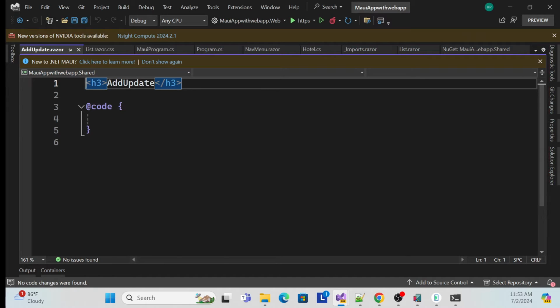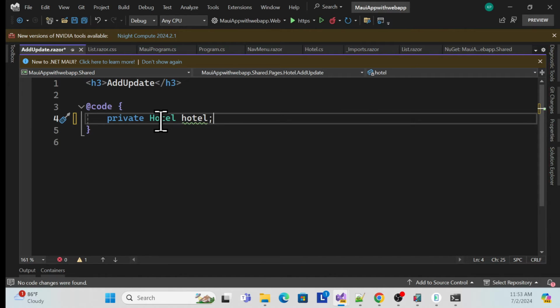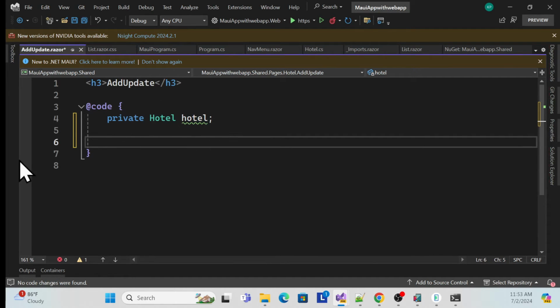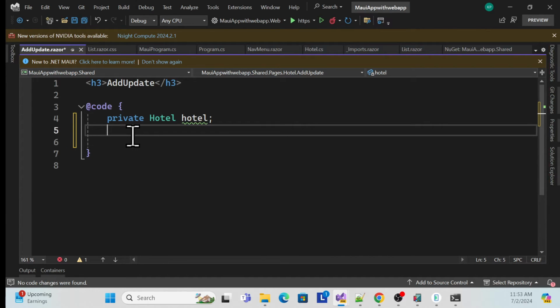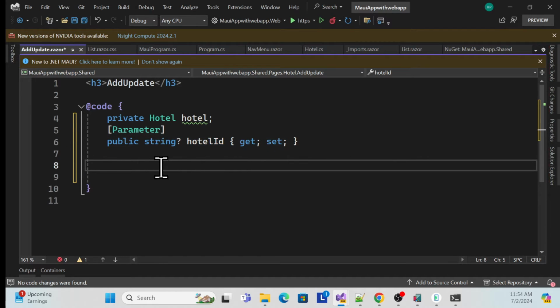And here I'll start the implementation. My first implementation in this code block is to define the hotel, because we have to bind that hotel in this particular form. So I just initialize that hotel. And we also have to require one parameter. If we're trying to edit, we definitely need that particular hotel ID, so we have to add it as a parameter.